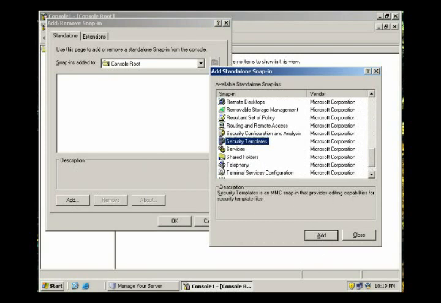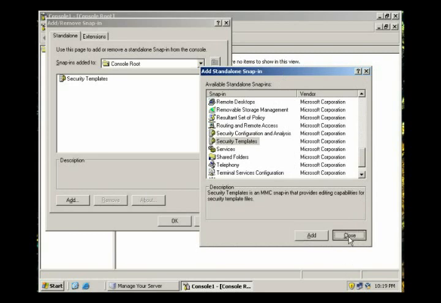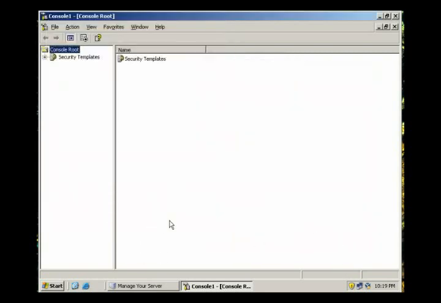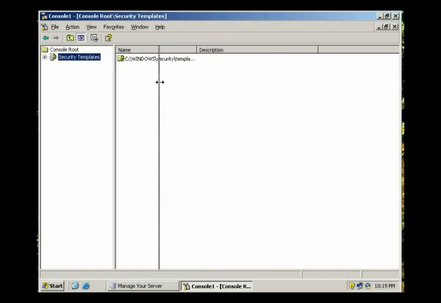And as you can read here, the description: the security templates MMC snap-in provides editing capabilities for security template files. So we're actually going to be browsing the active files that represent the security templates existing on this machine. And as you know previously, security templates are predefined security profiles, just like we had GPO templates and when we created a user template. So this is the same idea. So we'll say close. We'll say OK. And right here we see that we've added our security templates snap-in for MMC.